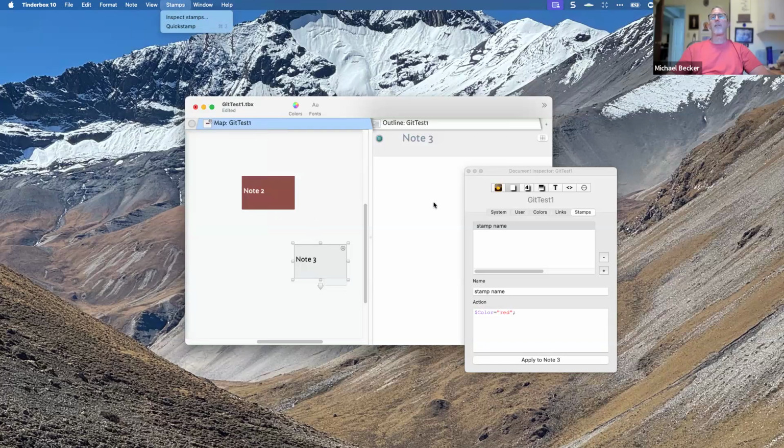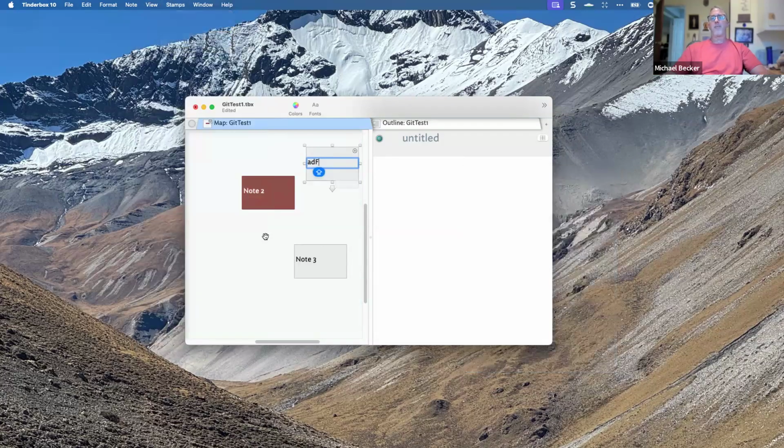Where's my stamp? That's interesting. Why didn't that stamp save there? Okay, see if we get that in the stamps menu now. Yeah, so we've got change to red as a note. If I add a new note now, I can say change to red, and that changed the note to red. So a stamp is nothing more than initiating a series of value changes to a note.